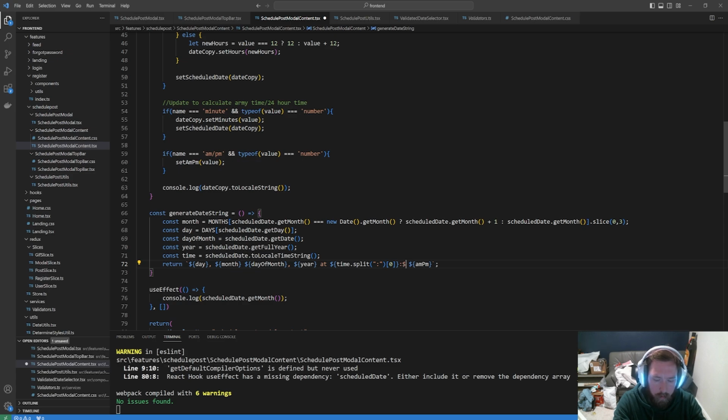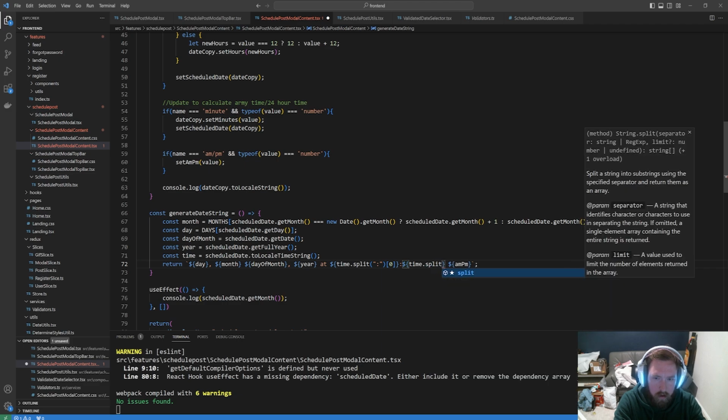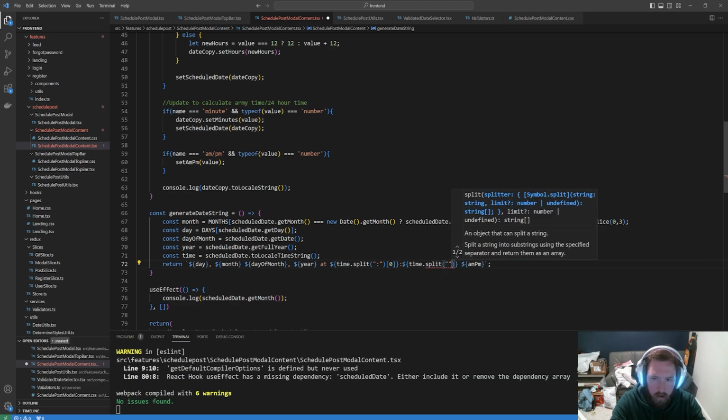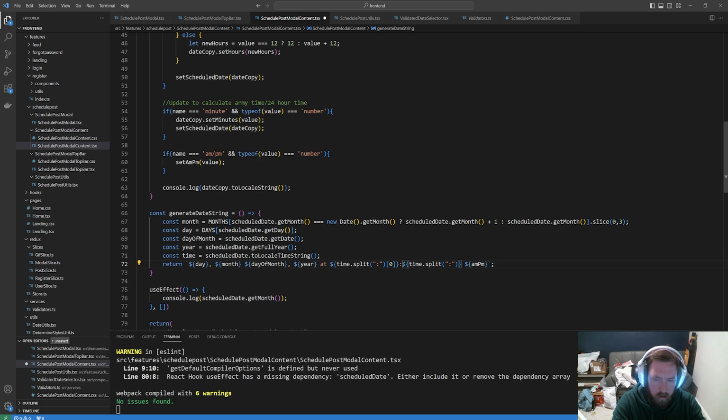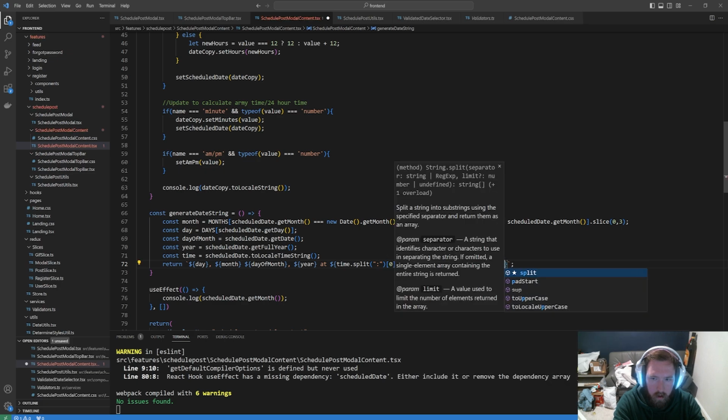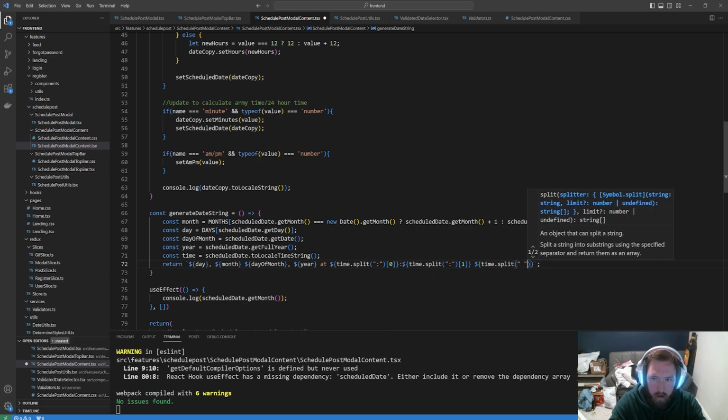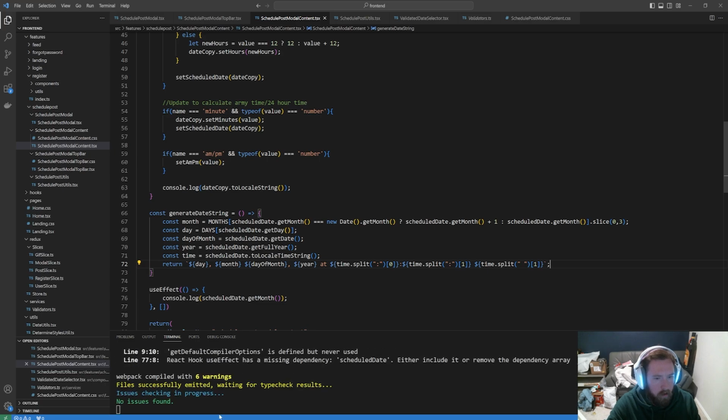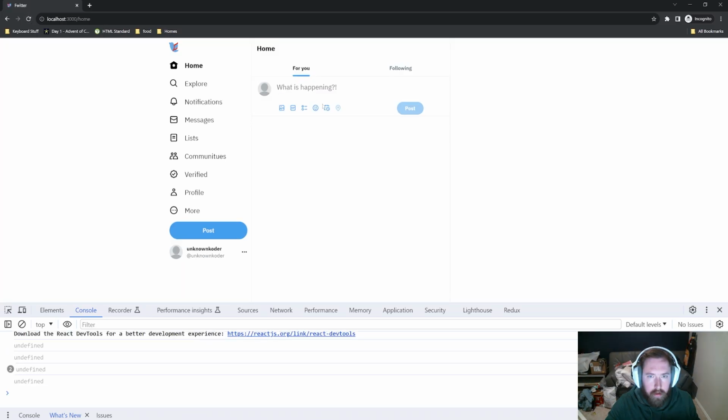I don't know how AM and PM is even working, but it is what it is. Time dot split, and once again we'll split it by this, and then this will be 1. And then instead of AM and PM, it's gonna be time dot split. We're gonna split by a space, and this is gonna be 1. I think that should work. Let's see. So far so good.